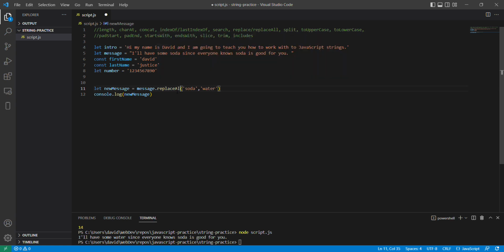But if I do this, I don't know why VS Code is not recognizing it. But you can see it right there. I have some water since everyone knows water is good. So it does work. I think it's called IntelliSense. I don't know what it's called. But pretty much it's not auto-populating, showing that as an option, but replace all as a method. And again, it replaces all the occurrences of soda on there. So that's a useful one.